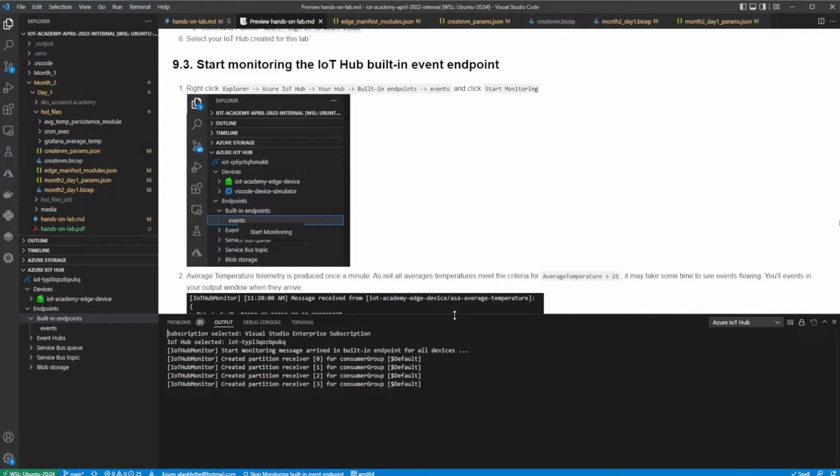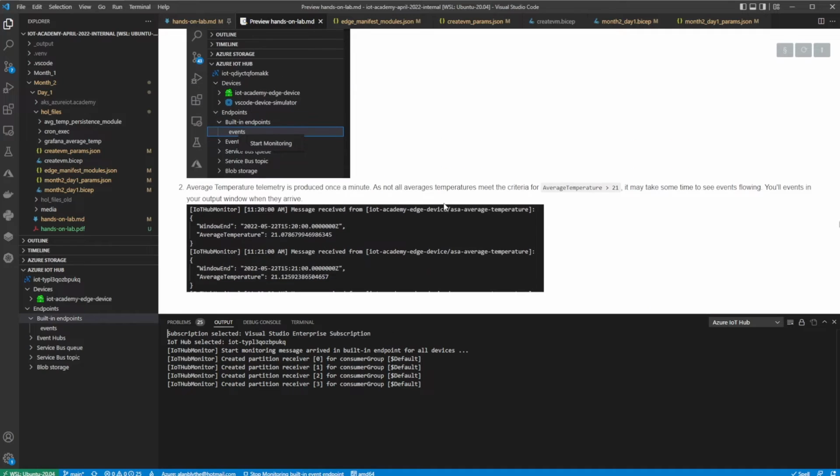Now it's important to note that we're only sending average temperatures that are greater than 21 degrees to IoT Hub. We're not sending temperatures less than 21 degrees to IoT Hub, though all events are flowing to Grafana. So you may need to wait 3, 4, 5 minutes before you see one of these events arrive. For demonstration purposes, we'll give it a minute.